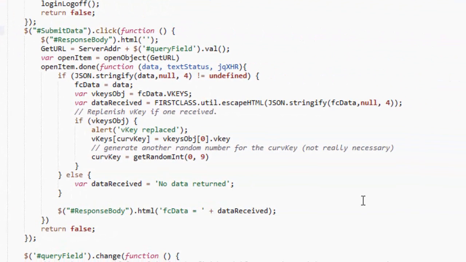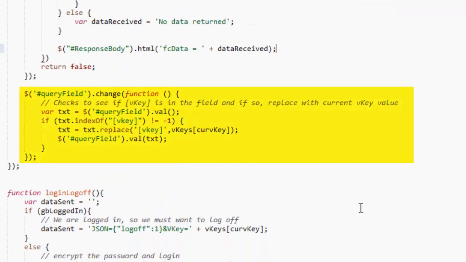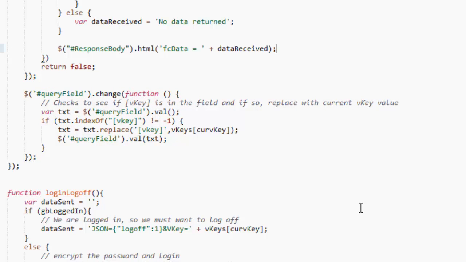Back in the inspector.js file now, we return to the code and see how it checks to see if a vkey was returned, and then updates the vkey used on the post with the returned value, and then generates another random number for the next post or logoff vkey. The change event on the query field is shown here. Now we have everything in place to be able to retrieve and update content using a simple AJAX function. The key then is understanding the JSON format and how to determine what the different field IDs represent. The next few videos will help you along that path.